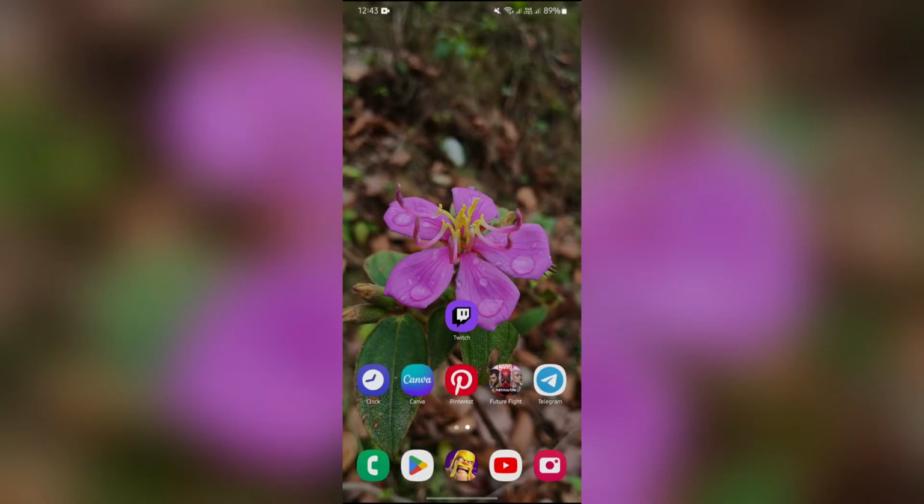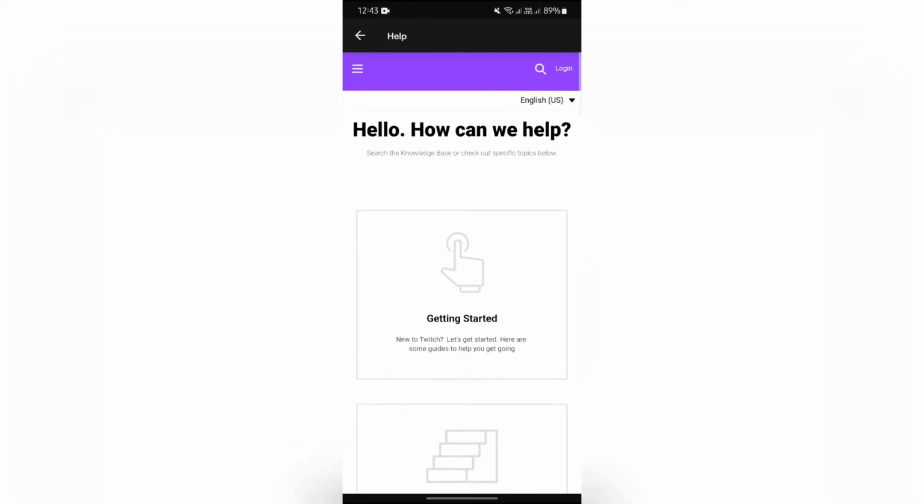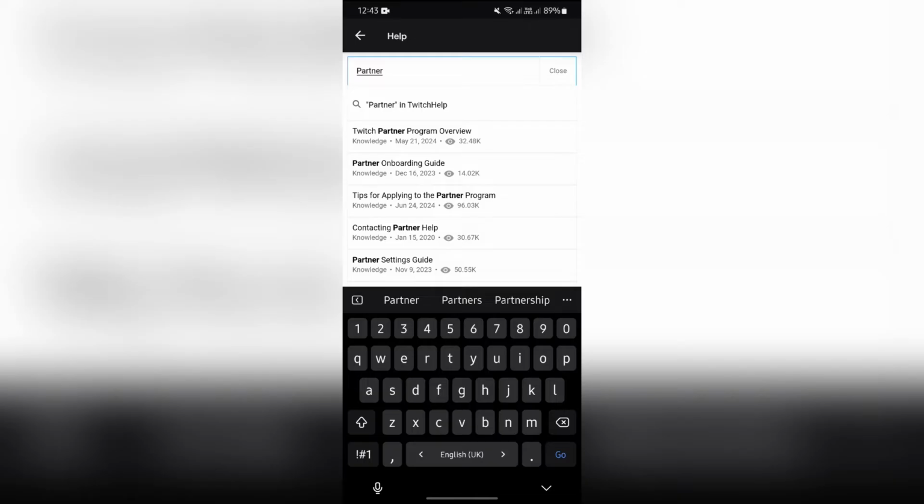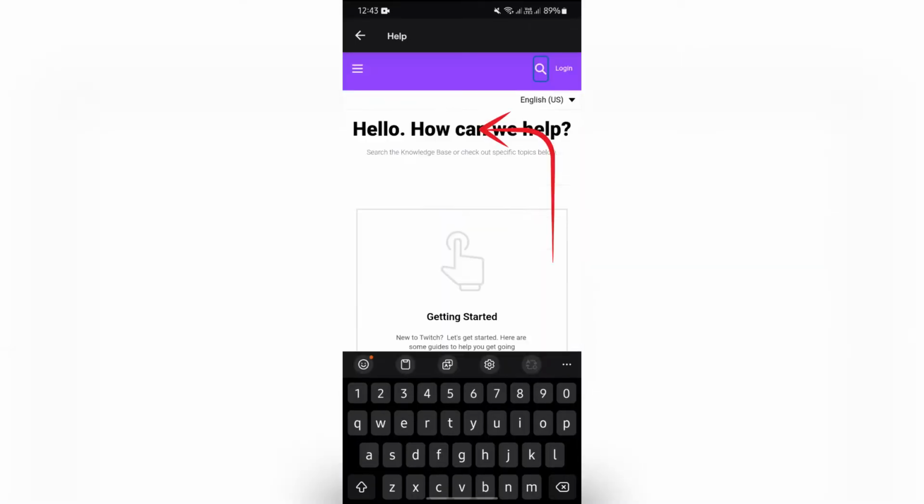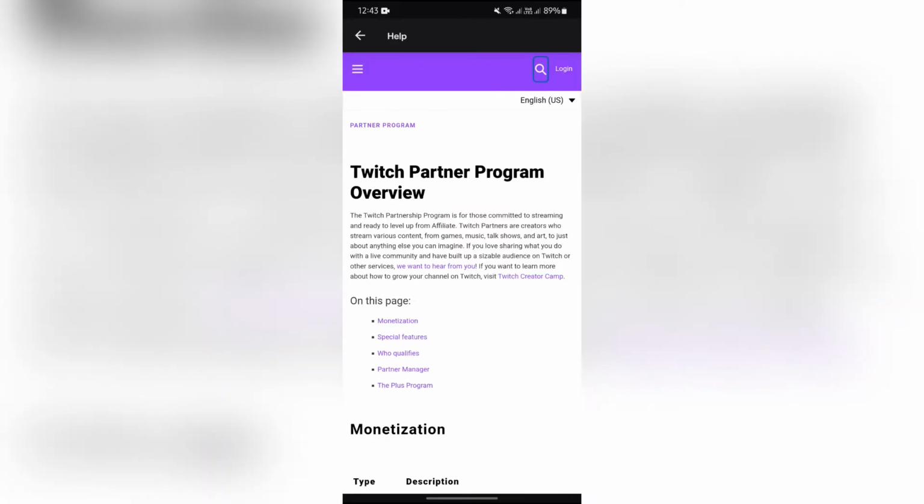In order to know the criteria, you just simply open the Twitch application and go to the help section, and then search for partner program, and then it will show this Twitch partner program overview. Just simply tap into that page and it will lead you to this section of the help page. Now you will get to see all of the details about the Twitch partner program.